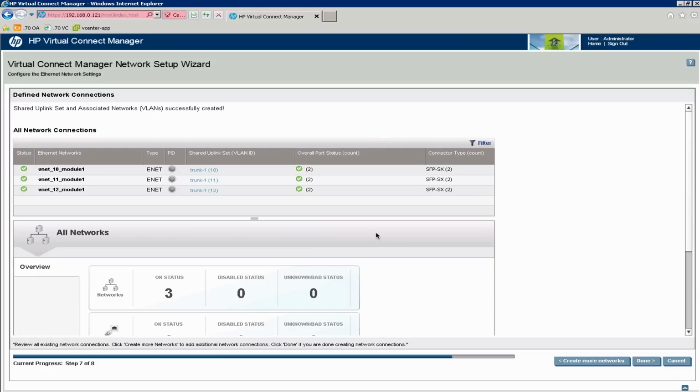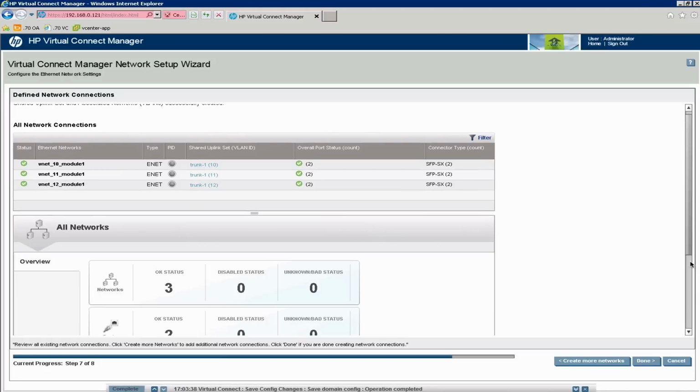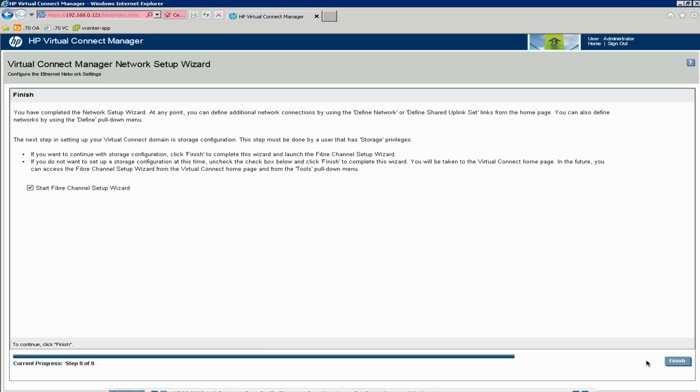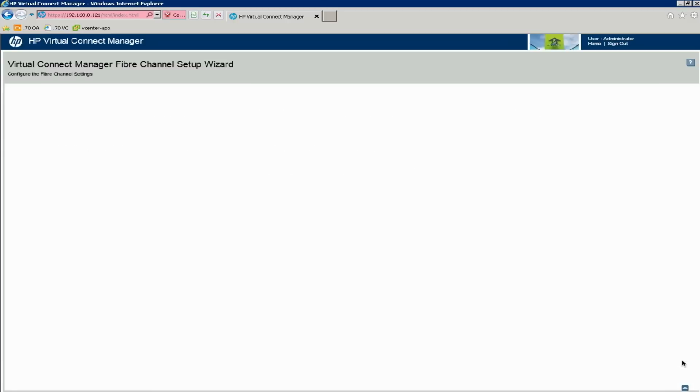Okay, so you can see it's created, and you can say done. Okay, so pretty much this is fiber channel. After your network, if you have fiber channel connectivity, you can do it here with this wizard.